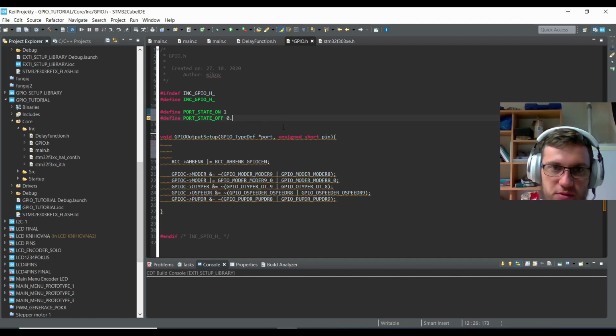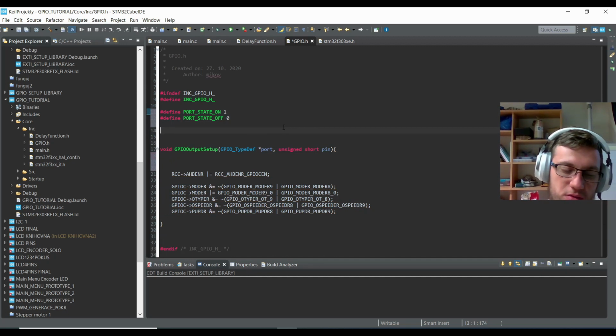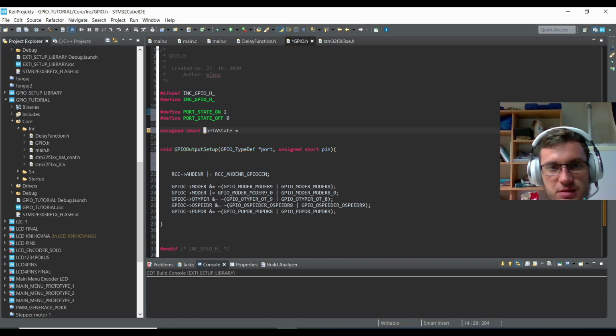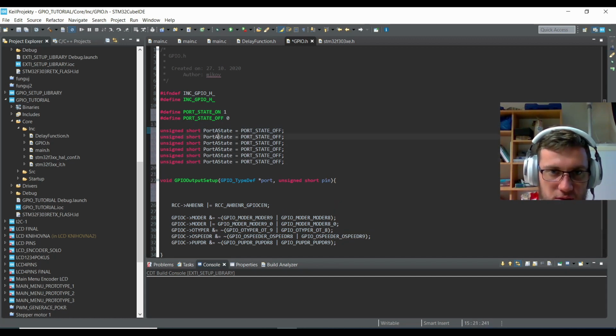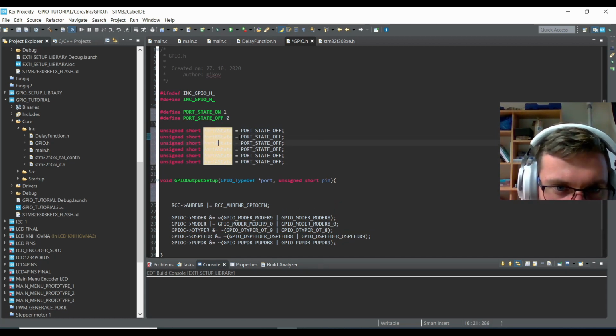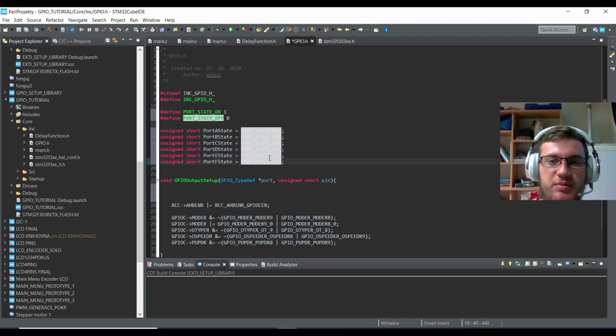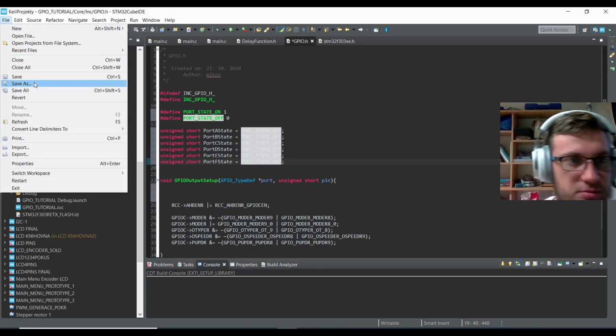And now I will do multiple variables. Port A state, and it's equal initially to this. I will basically copy it. And we do port B state, port C state, port D, port E, port F. And all of them are off, all of them are 0.